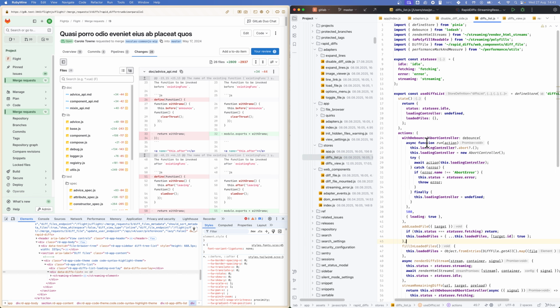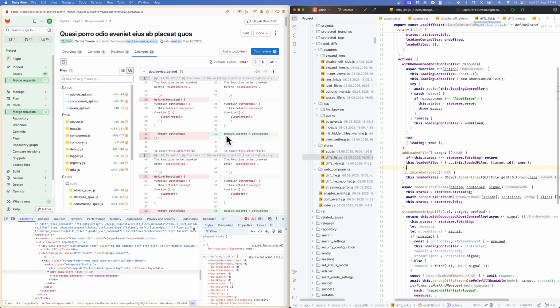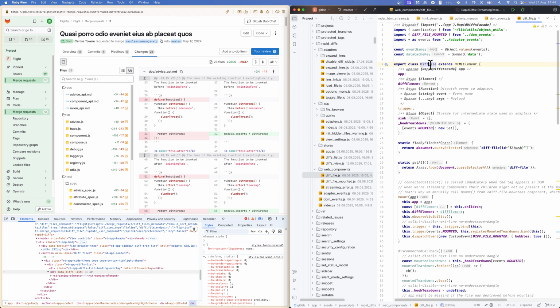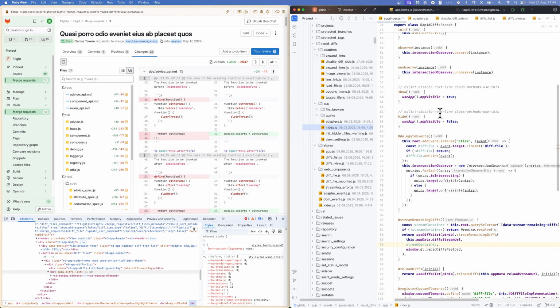So if you want to share some of the logic between the application and your components, you should create a new store here and use it wherever you want. The same goes for a diff file. Diff file is designed in such a way that you can import it in any place of the application. So if you want to, for example, find a specific file by a diff file hash, you can do so as well as in the application.